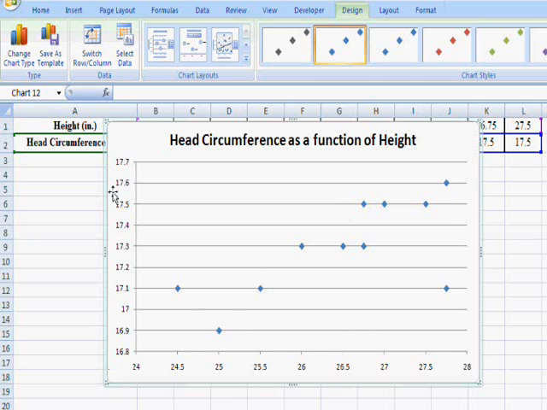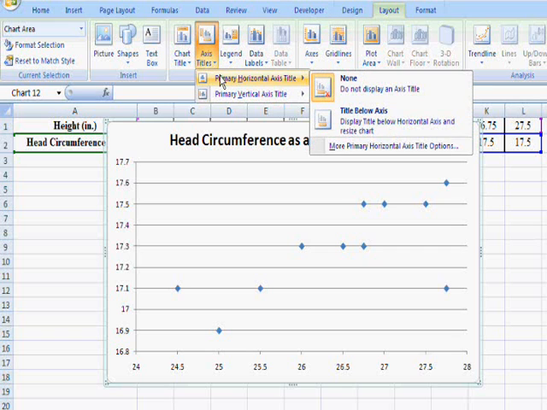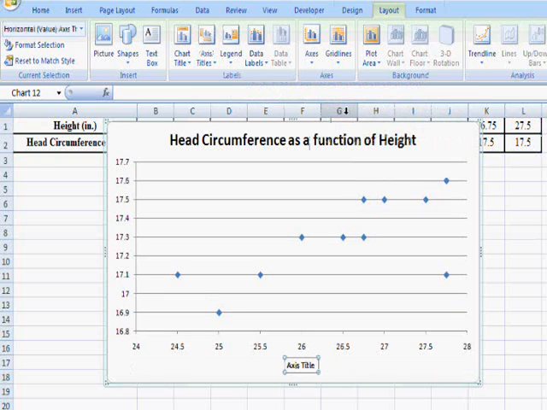Now, speaking of x and y-axes, I think we should show our readers what the x and y-axes have on them. So we're going to go up to Chart Tools, and right here, the Layout tab, and we're going to select Axis Titles. We'll start with the horizontal, which is the x-axis. We're going to select title below axis.